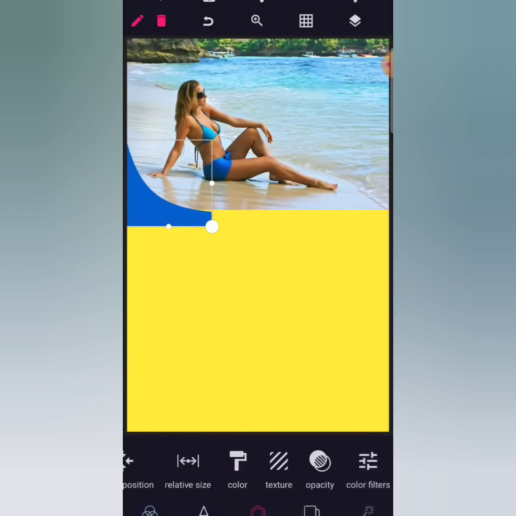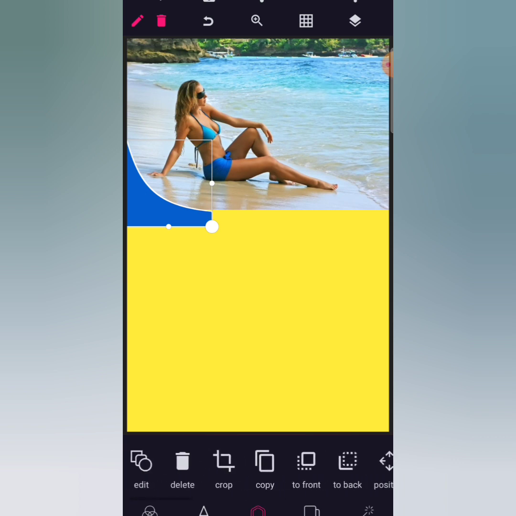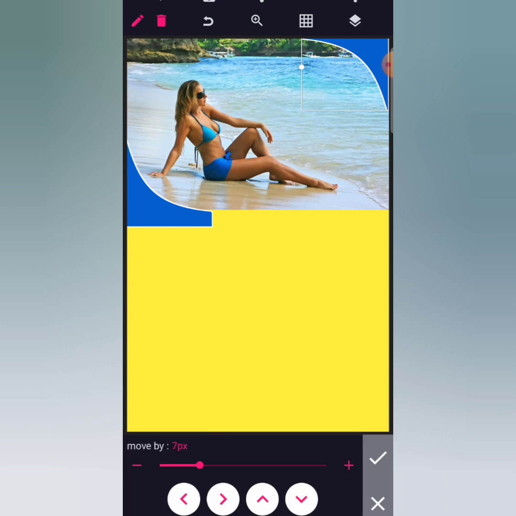Then you come to stroke, enable your stroke and give it a stroke width of 4. Then copy this shape, rotate it like this, and you can push it to this other end here. So we are using our position button to place everything in order. Okay, good.